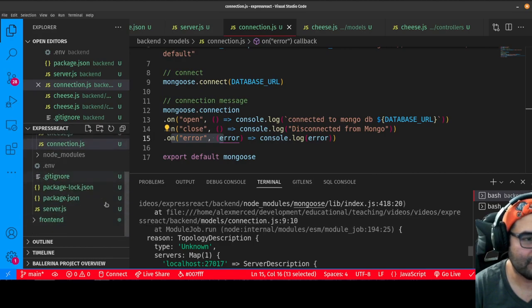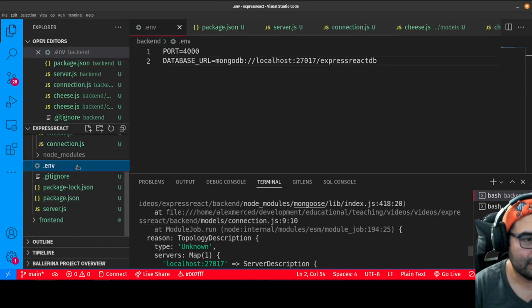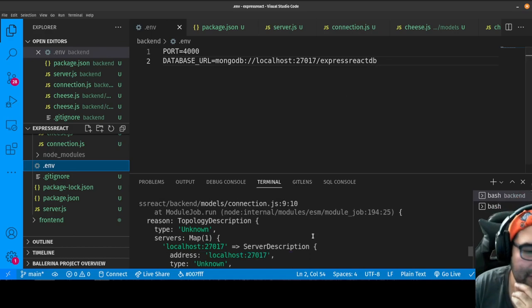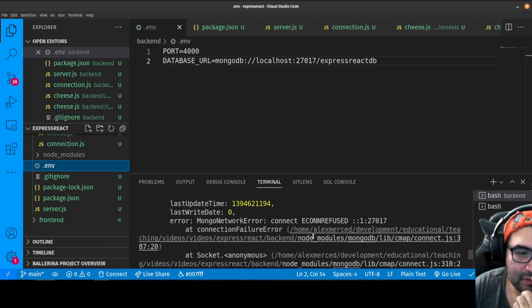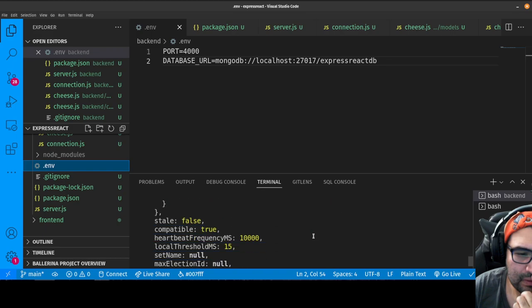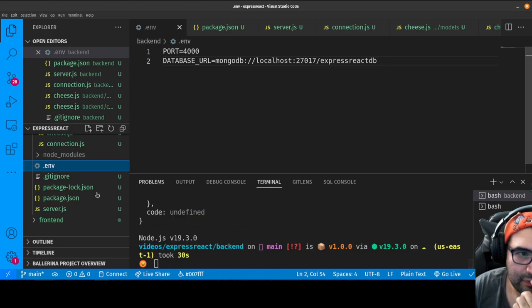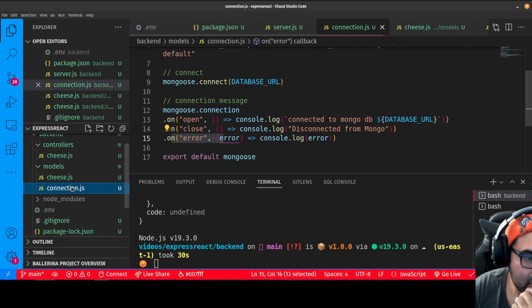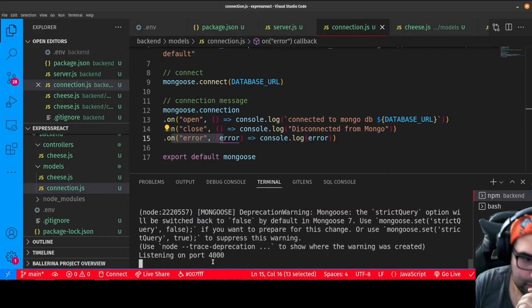So let me just take a look at my .env. 27017, MongoDB, Express, React DB. No reason why that shouldn't connect. It's saying connection refused. So let's try it again. That's not connecting.